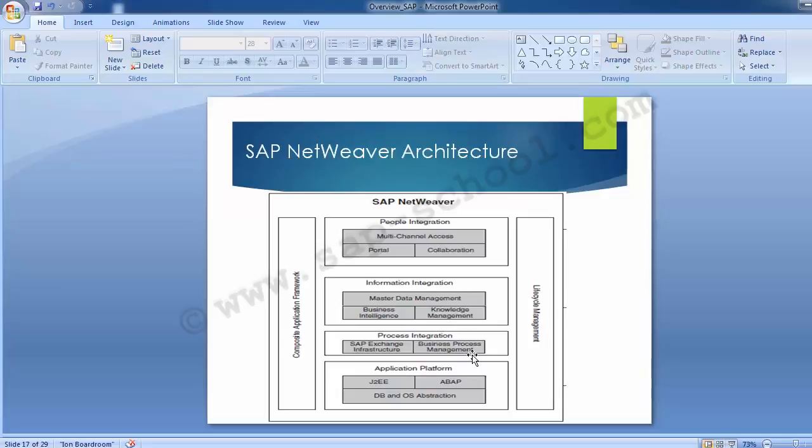The important feature of the application platform is the different languages used in this, that is Java, ABAP, and business services and features are included in this. ABAP is a programming language which is used in SAP, and J2EE is a Java-based platform which is used. Then there are business services and features for supporting business applications and procedures.